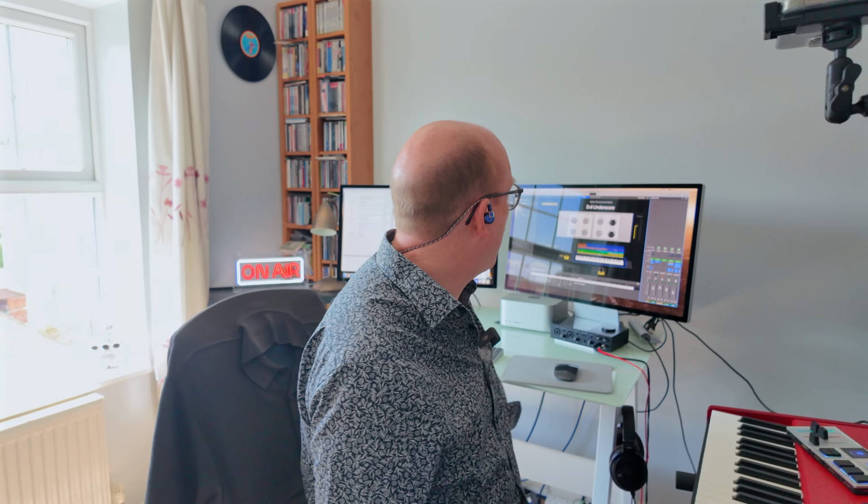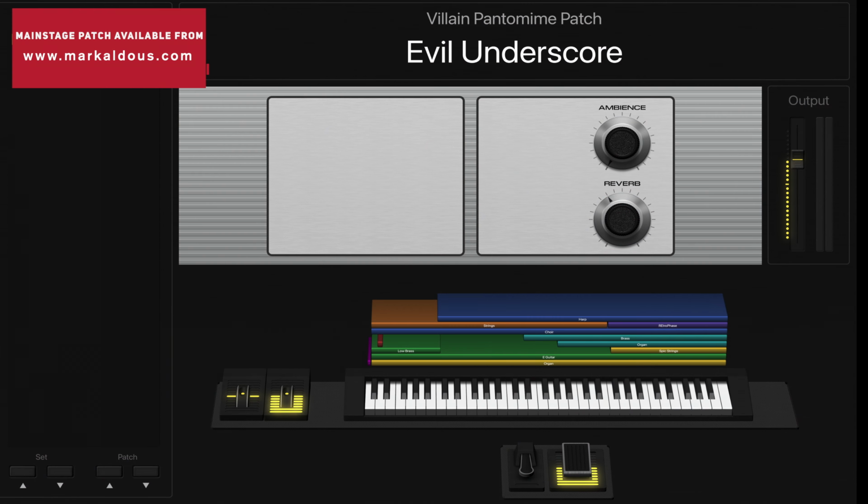Everyone, welcome back. Today we're talking about evil underscore in Panto, and as you can hear, I've got a huge MainStage patch here with lots of sounds that would really help you to create that sinister kind of vibe that you need. So let's have a look at the MainStage patch.